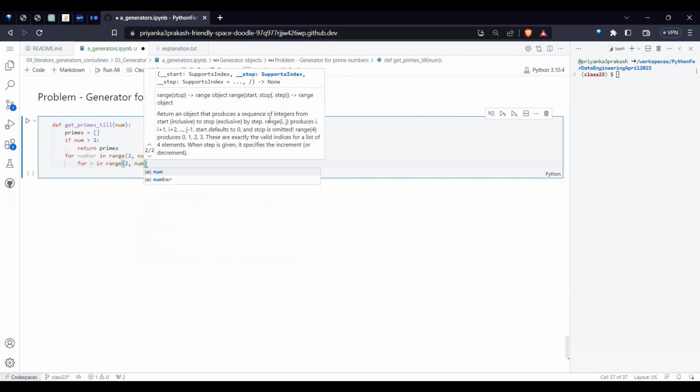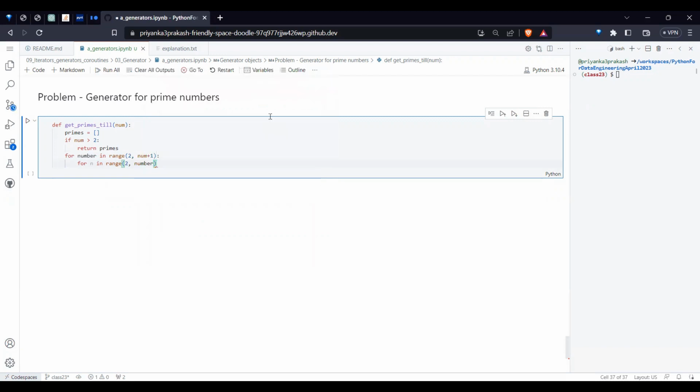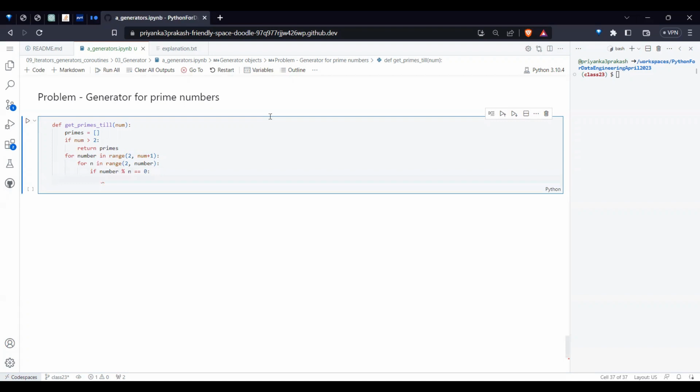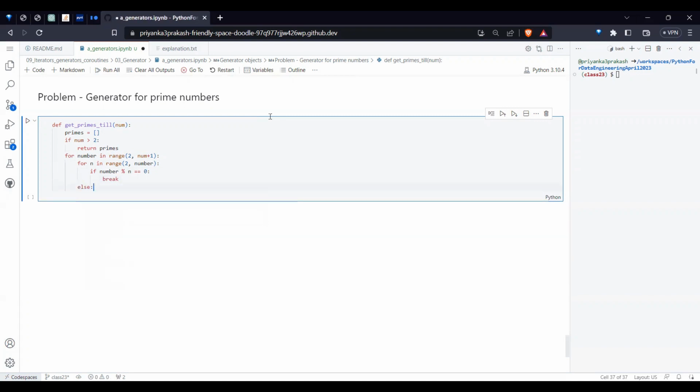So from 2 till number I go, which means it will not consider number, because number is the last thing. Till that value it will go, and for each other number I will check if number % n is equal to 0. If anyhow that is happening, then I will break. If not, then else.